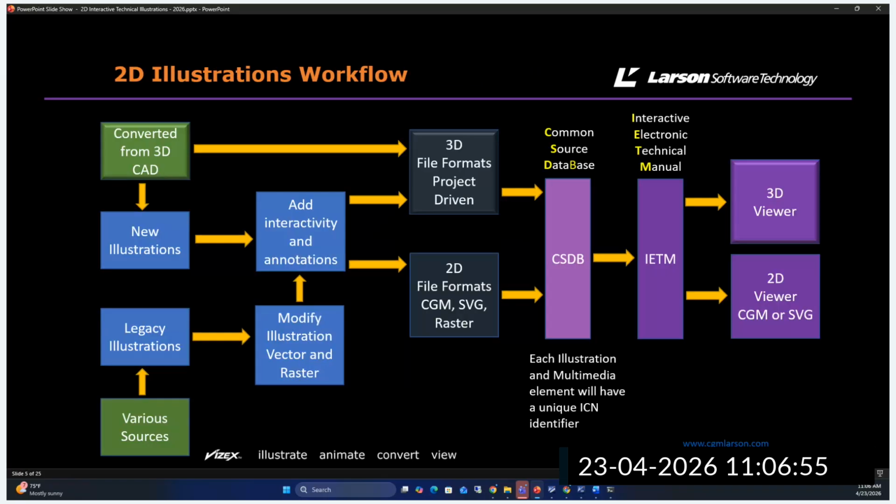This diagram shows you the workflow. We'll be going through some of these steps today. In the first demo, we'll look at how you convert 3D CAD data to create a new illustration, then add interactivity to it along with annotations, and then export it as CGM and SVG, go into your CSDB, and finally build your IETM, where you would view the interactive CGMs and SVGs. That would be in the viewing environment embedded in the IETM.